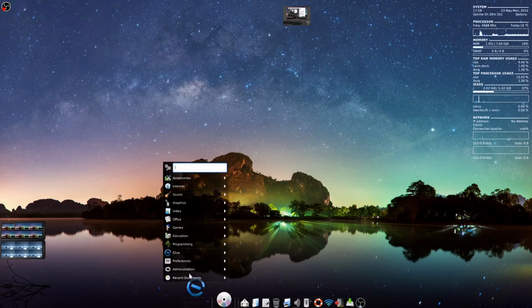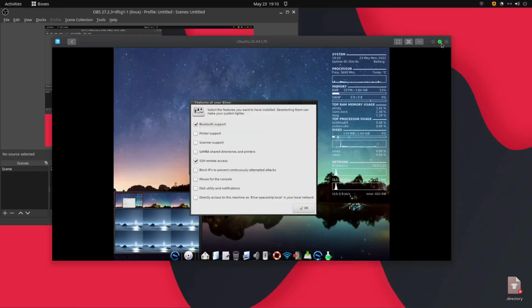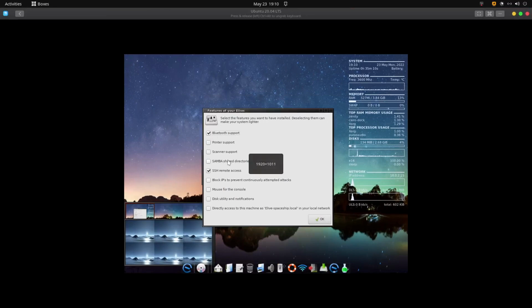And the number of software provided with this operating system is just amazing. Just look at the accessories. There are so many. Even in internet you get so many, and you get pre-installed Zoom. So basically it comes with several software packages and makes the desktop completely ready for work. And even in video you get several options to choose from.